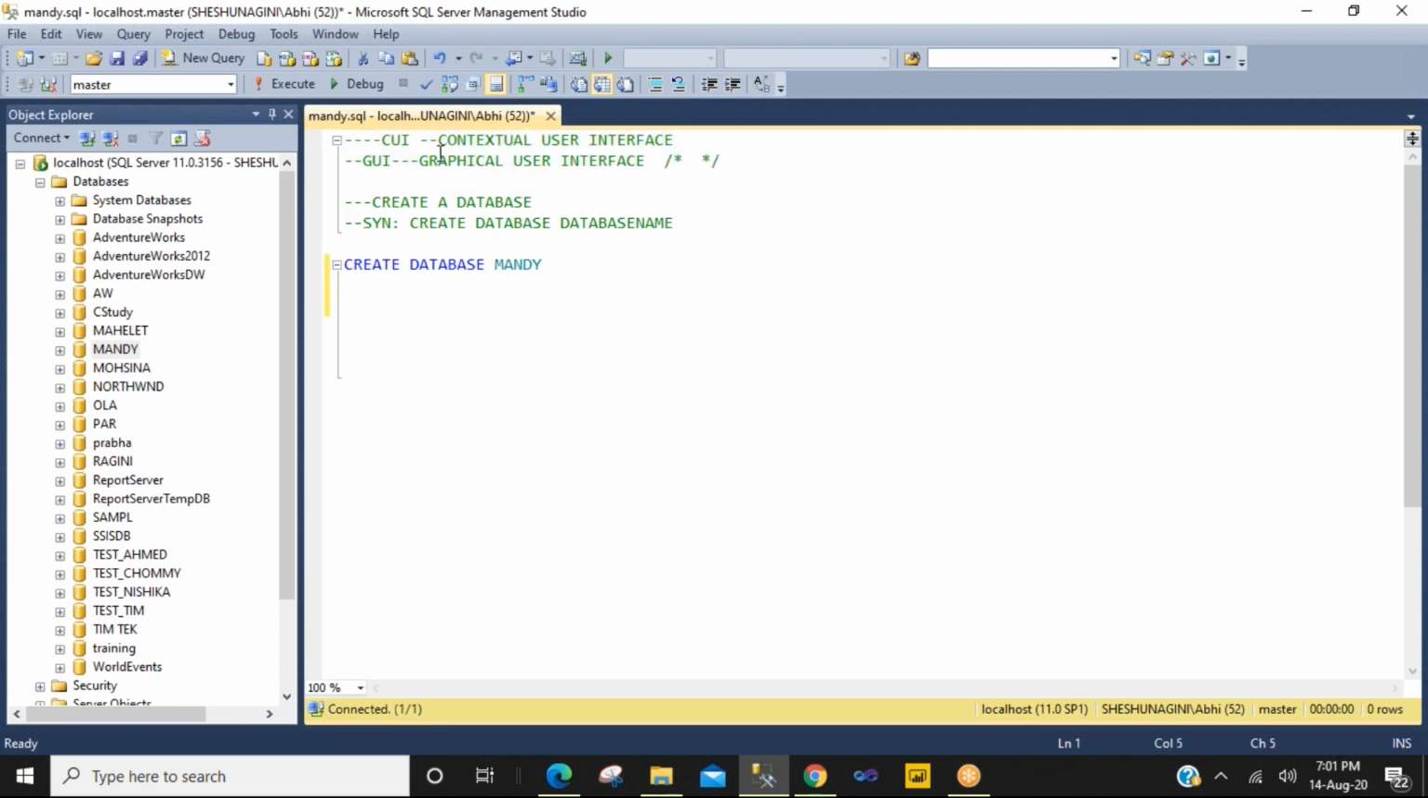So hyphens are nothing but comments. This is the actual command. And you don't need to write all this. This is only for explanation.